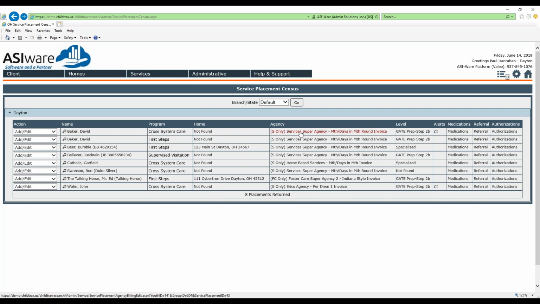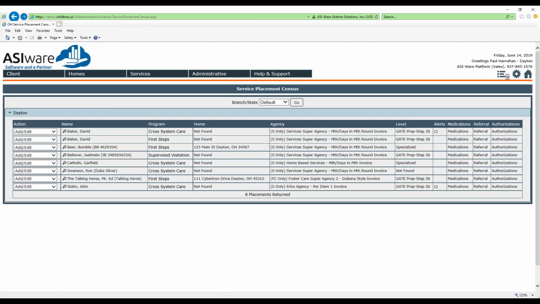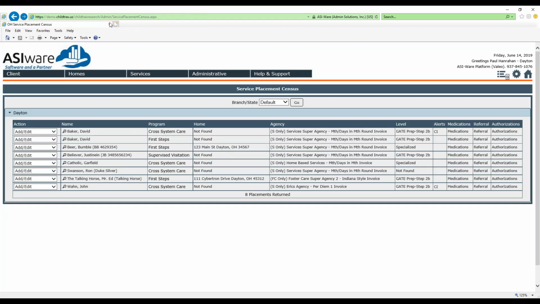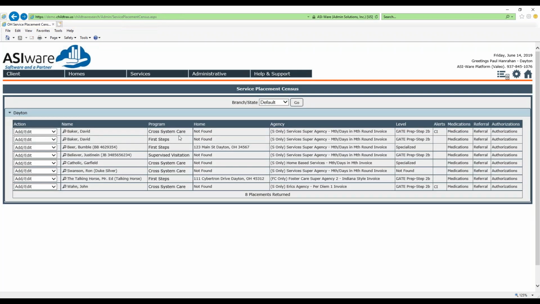Okay. Again, the payer, it's a link. It's going to take you to the payment screen. Notice that Virginia VMAT stuff's not on that because it's not used in services. Level care is going to take you to the same screen. The alerts work the same way. Medications, again, takes you to the medication for the kid. You can edit the ones that are existing or add new ones. The referral, that's the referral that led to that service. So in this case, it's the cross system of care service. And then any authorizations that pertain to that kid, you have a link to it.